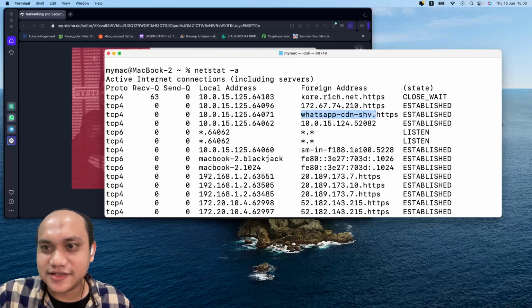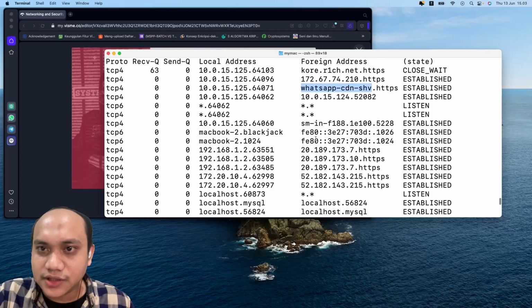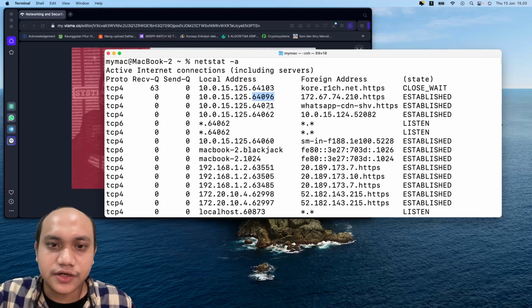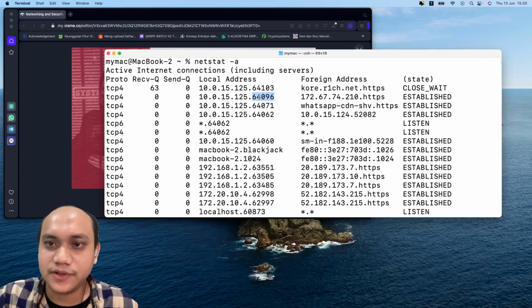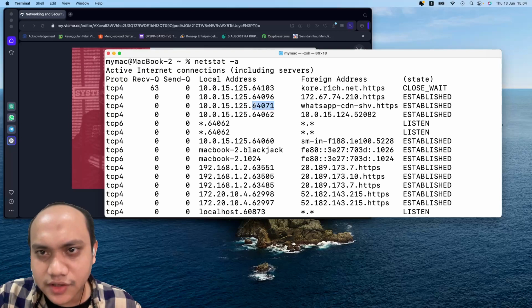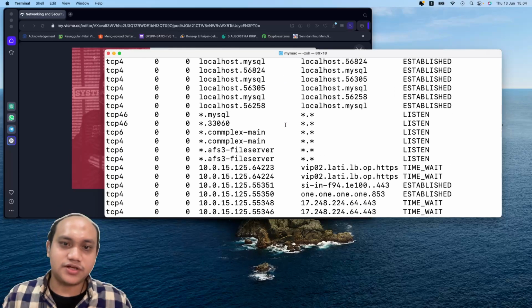This is the domain name system, right? This information tells us about the port my computer is using to access WhatsApp. The port is 64071. This is the port, and you can observe all of the other information.